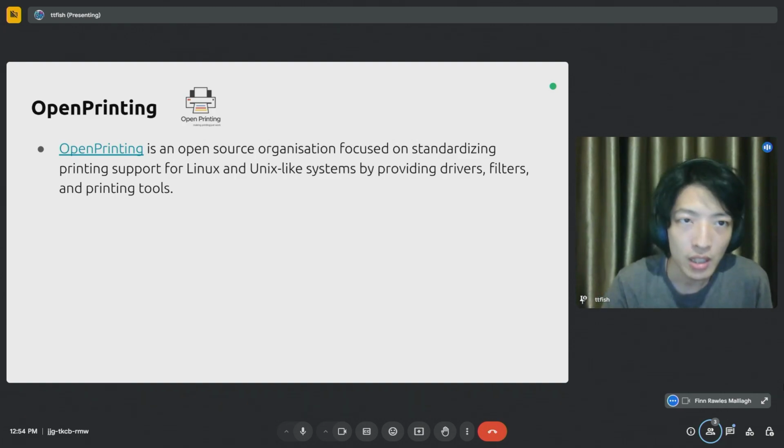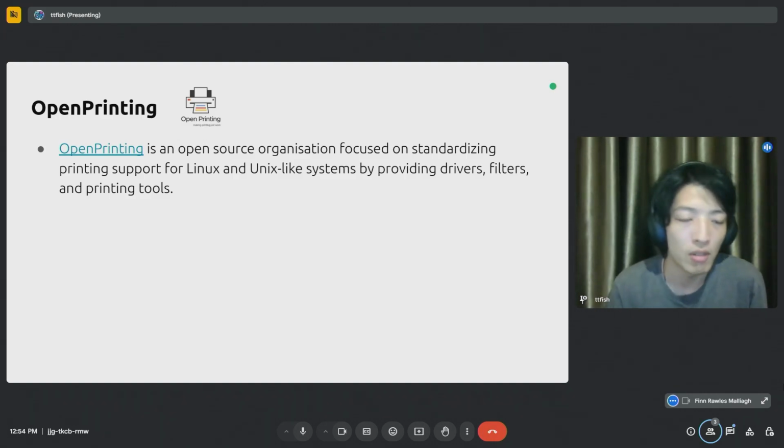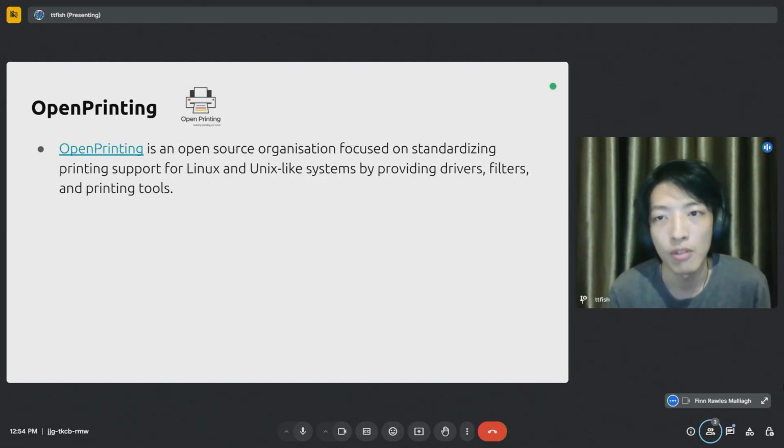Regarding OpenPrinting, I will briefly introduce OpenPrinting from my perspective. OpenPrinting is the open source organization focused on standardizing the printing support for Linux and Unix-like systems, as you may use, especially on Ubuntu.